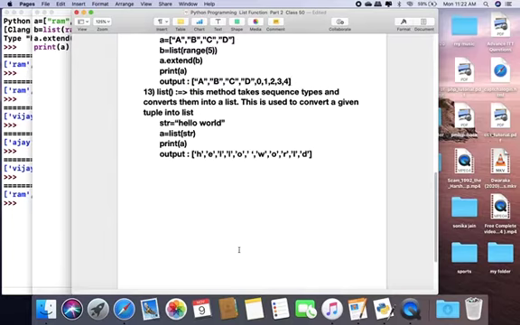Now the last function is list. This method takes sequence types and converts them into a list. This is used to convert a given tuple into a list. Like if you have any string, str equal to hello world, and now a equal to list of str. Whatever the elements in the string, this will convert into a list. So whenever you print a, you can see your output, all elements come in list format.